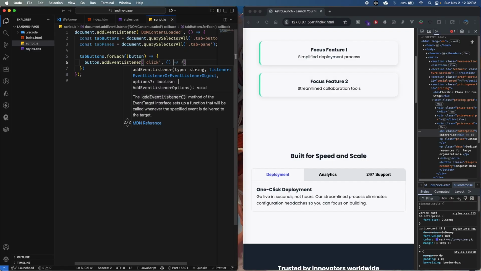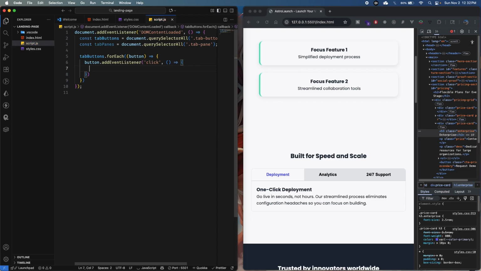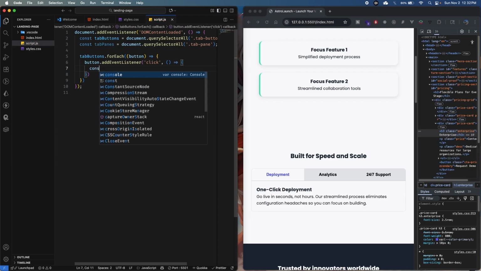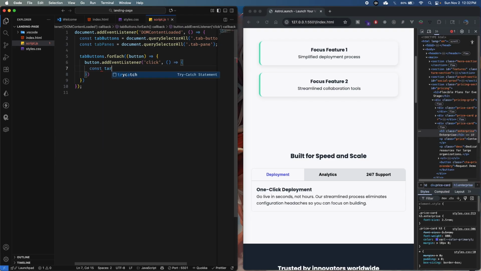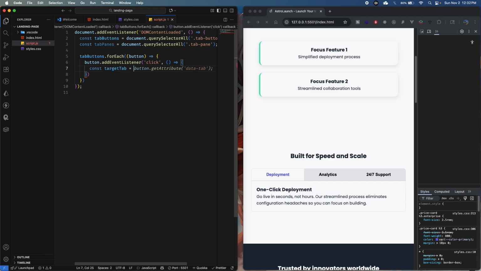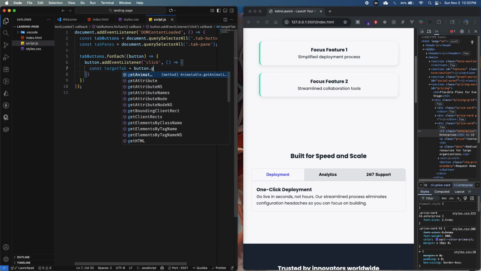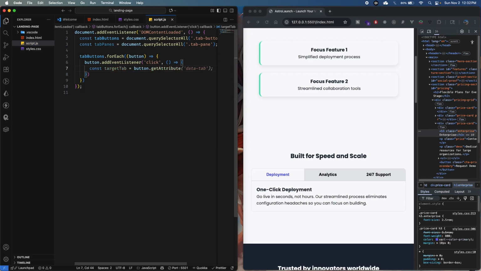Here I want to assign the arrow function to do something inside of it, and here we are going to grab the target tab, which is going to be equal to button.getAttribute and the data-tab. This is the data-tab attribute that we set in the HTML section. That's why it's very handy and we are using it here.